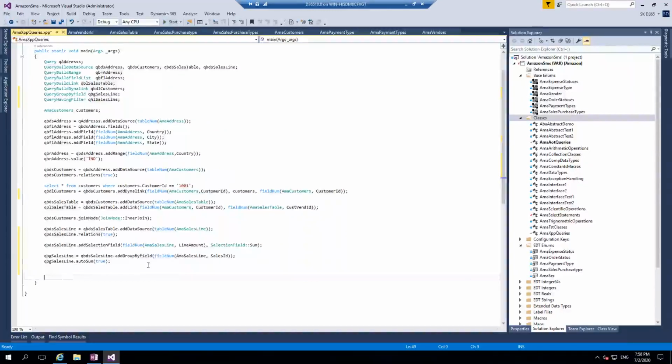Similarly, if you want to apply the having filter, we have the having filter in the sales line. Having filter will not be there for data source. Having filter will be there for query. Where is my query? This one. Dot add having filter. Yeah, good.